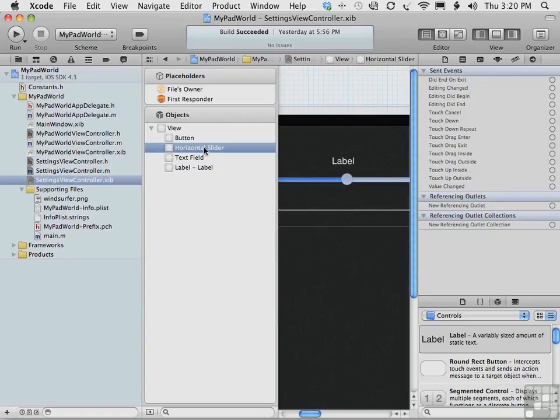And what we want to do here is drag a new referencing outlet. So here we have the new referencing outlet. We click here, and we want to drag this to make a connection to the file's owner up here. Two methods appear, slider and view, and what we want is the slider method. We click that, and we have now connected the horizontal slider to the slider method.